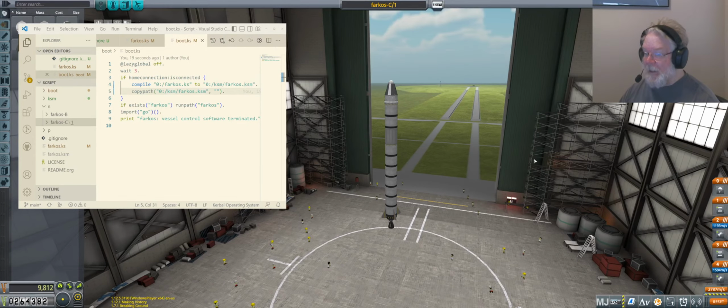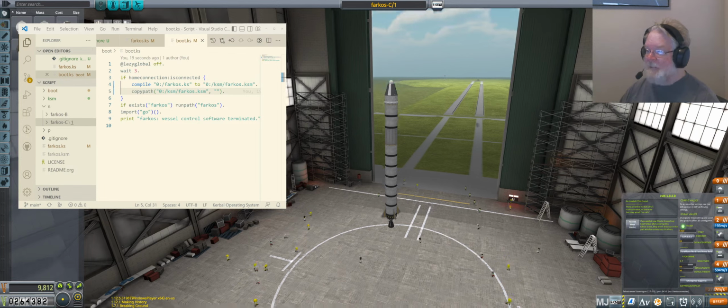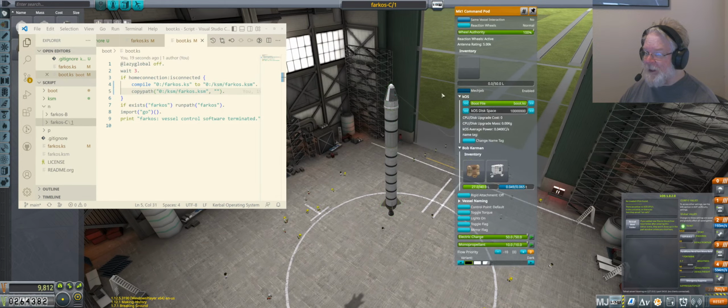One last step. Now I know that I just modified the boot file, so we go here and we say reread the boot folder, which copies that boot file back from the boot folder that I modified into the spacecraft. We actually have a copy of boot.ks on the vehicle at this point.